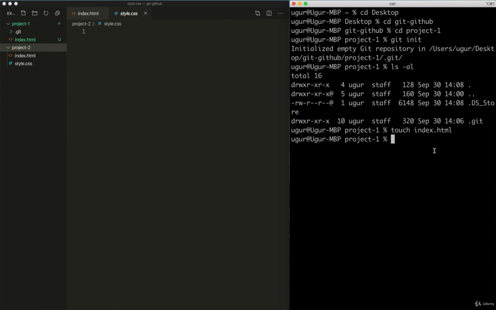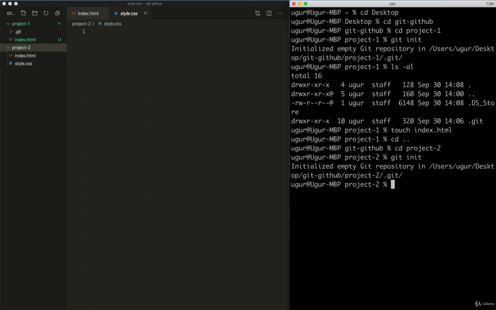So I'm going to say cd .. to go up one directory, and this time I'm going to say cd project 2. So now we're in project 2. Inside here, we can say the same thing, git init, to initialize a repository. All right, so now this is a Git repository. Now we can see these documents are being tracked as well.